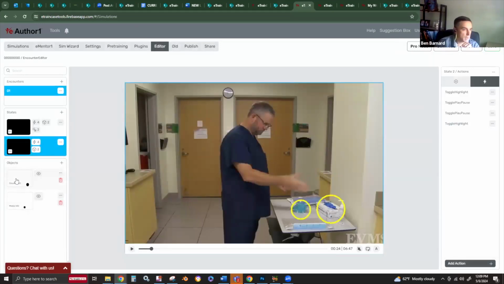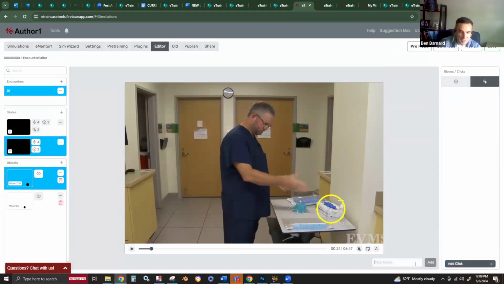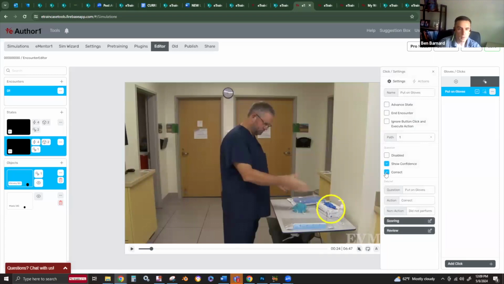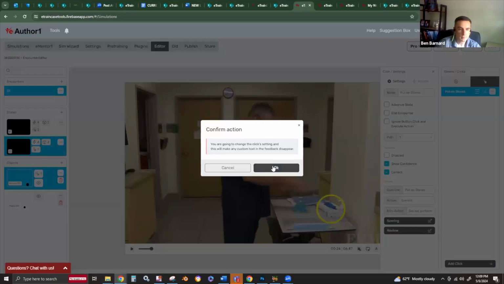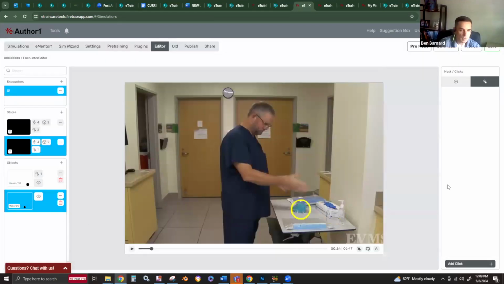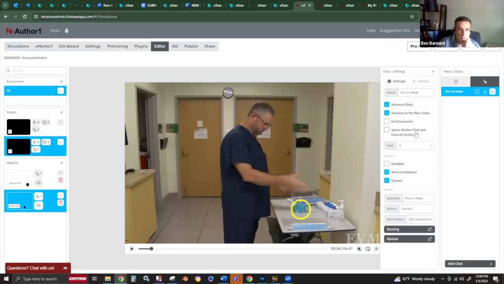And actually, before I preview, I almost forgot to do this. I forgot to put my right clicks. So I've got my click here. Put one on gloves. And that is going to be incorrect. This time around, the mask. I'm going to add a click for this. And this is going to be correct.